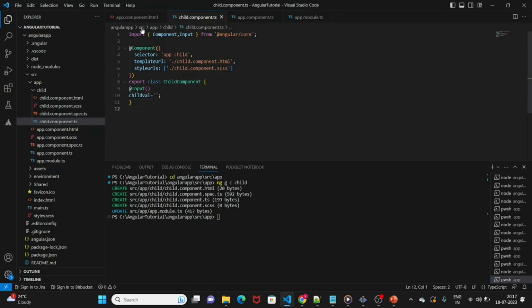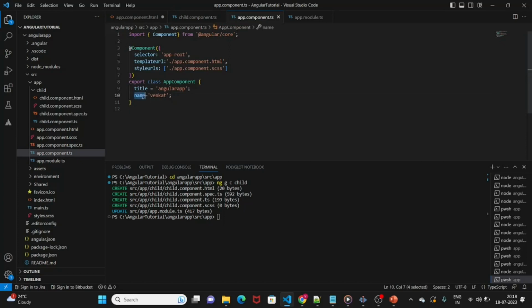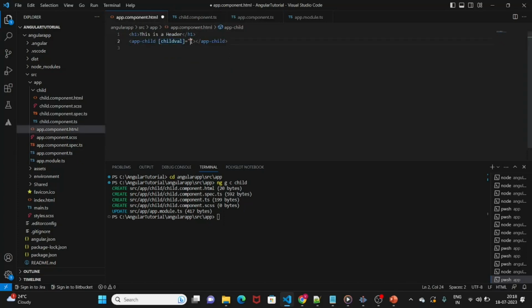And after this we have to go to the parent component.ts file. So this is the parent component.ts file. Here we have to declare one property and assign a value. And then here in the parent component.html file we have to use property binding. So this is the child variable. And to this we have to assign the parent property value. So here Angular will evaluate this expression and then it will bind the value of the parent class property to the child component Input decorator.